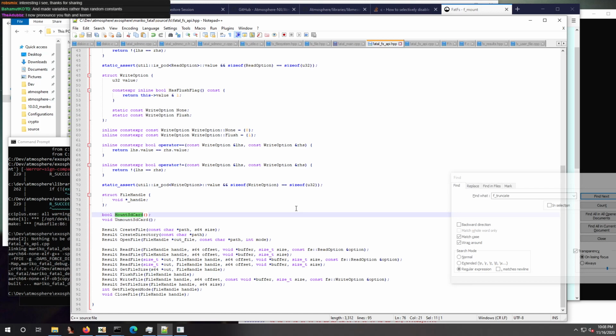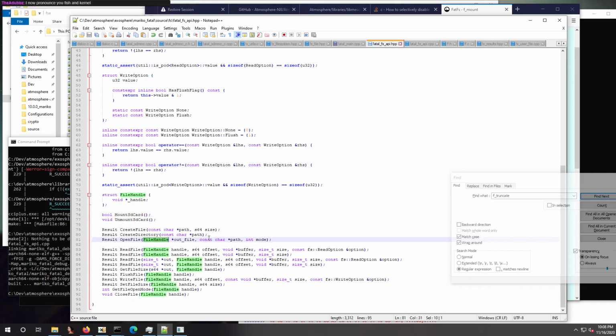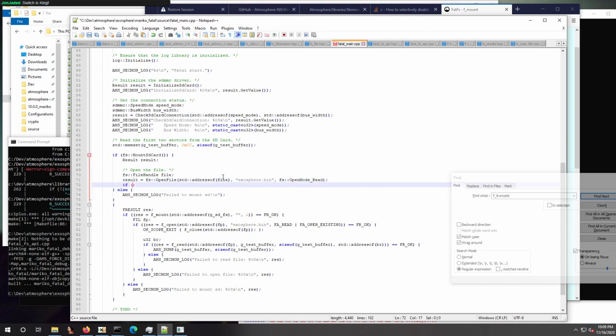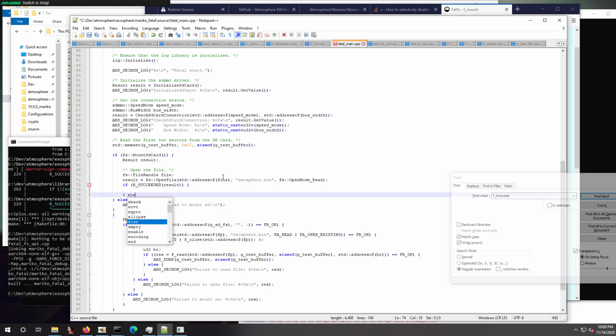Oh, nice. Open file. Wait, did I not add open file? Oh no, it's right here. Final path mode. Okay. Clear.bin, this open mode, read. Cool, if succeeded, result, else.